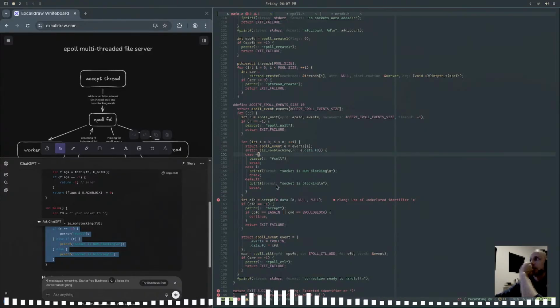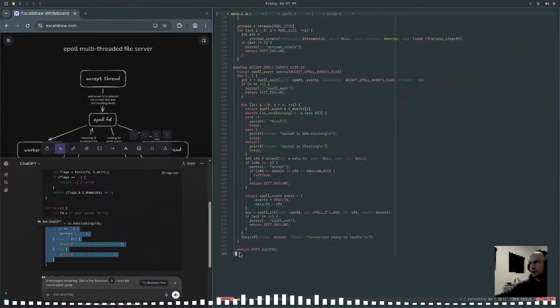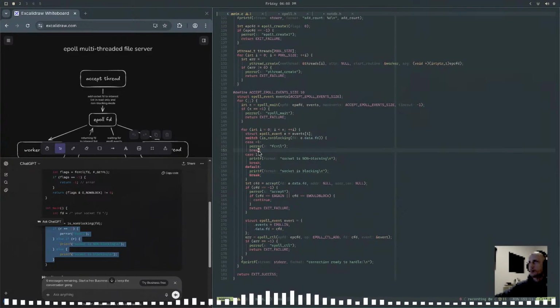All right. What is this thing freaking out about? Use of undeclared identifier E? Was that because this thing got added somehow? I think that makes more sense, yeah. Okay.